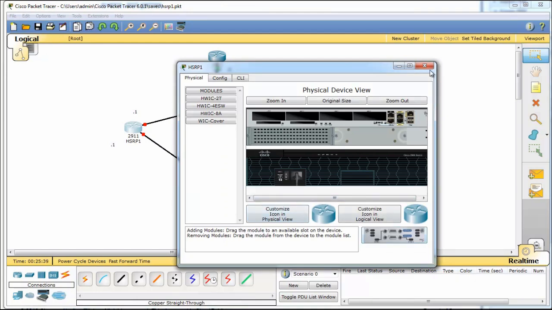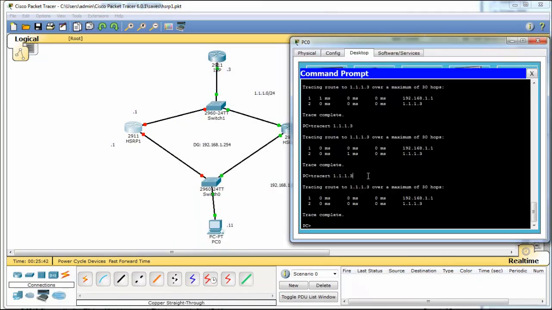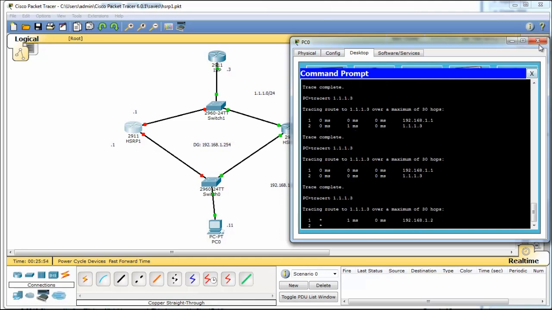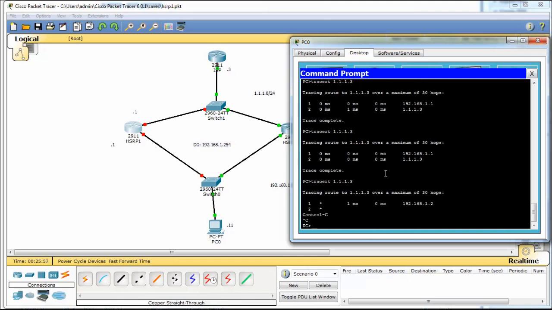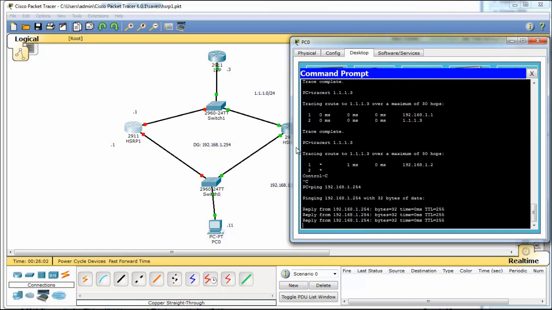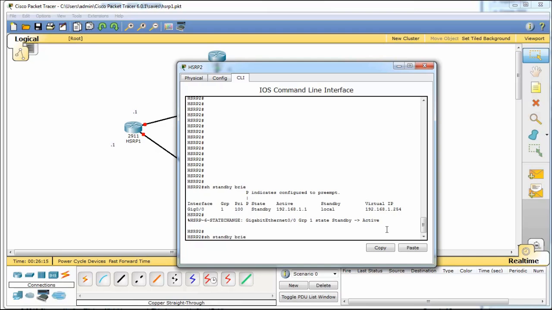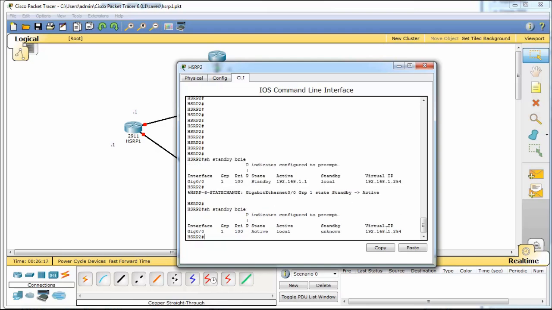So what we're going to do is turn it off and see what happens. Take a look, .2. We are going via .2 now, and I can still ping .254. Now this router is replying. There is a message saying my state has just changed from standby to active. I am an active router, and you will see that standby will be unknown, because the other router is down.